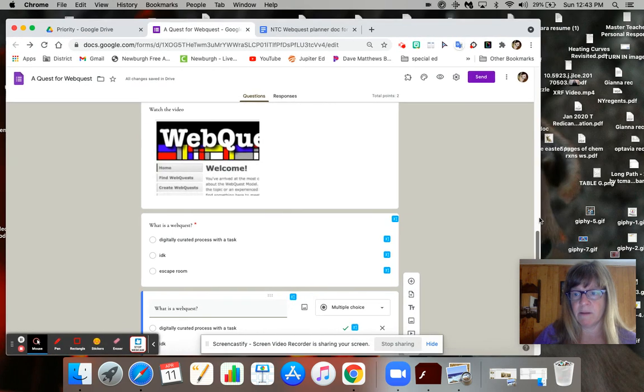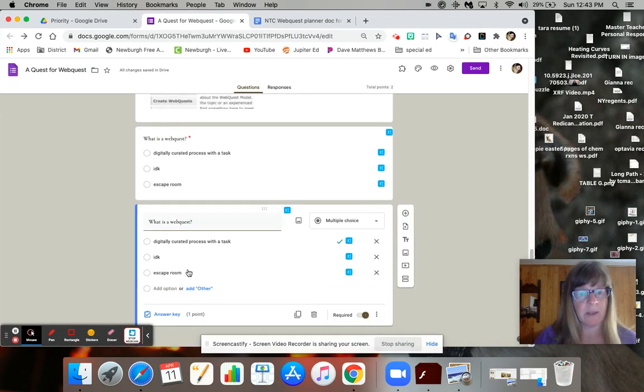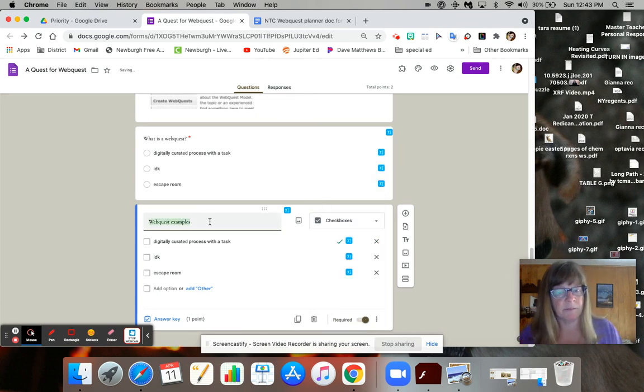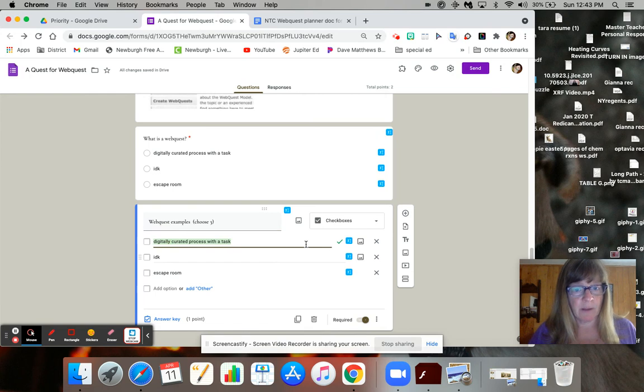And move this over some. There we go. And I could put in whatever it is. Webquest examples. And I can do checkboxes. That way they can do more than one. So we choose 3. And then you can change the answer. You want to make the answer up here. But at least you're not doing required and the shuffling and all that every single time.